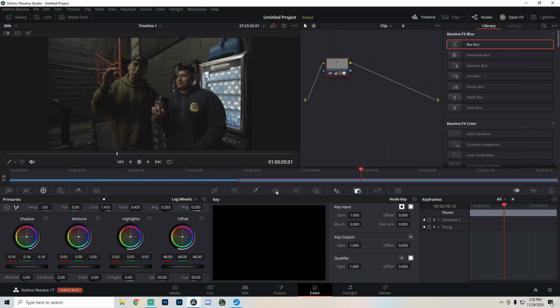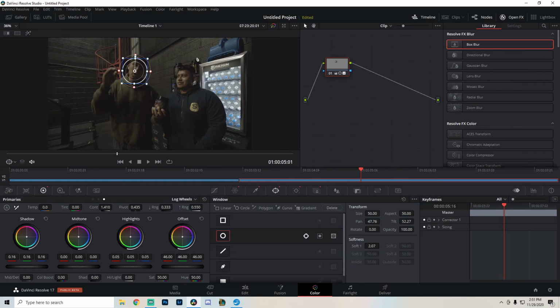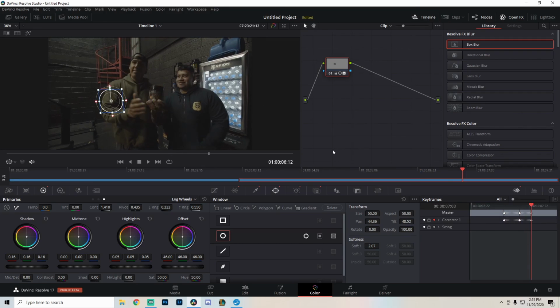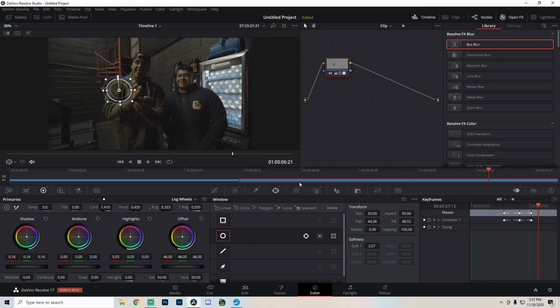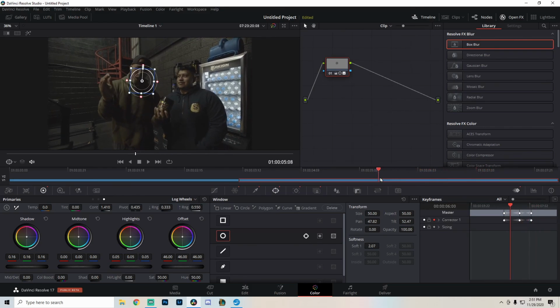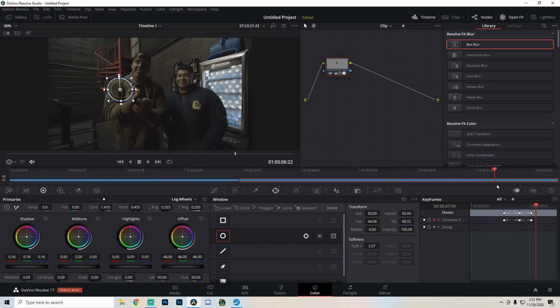So let's click on our mask, and we want to activate a keyframe. So let's click this keyframe for corrector 1, because our mask is on node 1. Let's give this a bump, and then boom, you see keyframes appear right there. And then you can create your keyframes as you want. And then if I play this back, you'll see that my mask is moving corresponding to those keyframes.